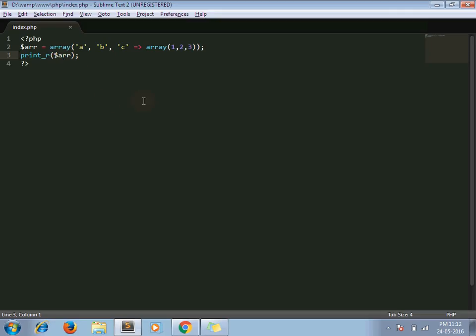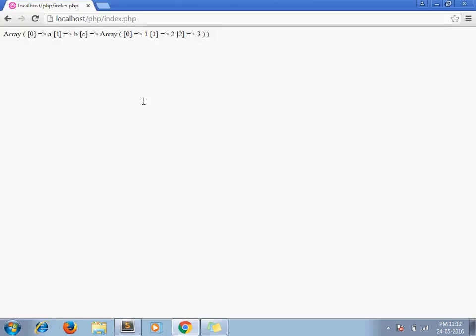Now I'm refreshing my page. This one is this simple, but what is the definition of print_r on the PHP.NET website? They are saying print_r provides human readable information about a variable, but it's not human readable. It's not that easy to read.